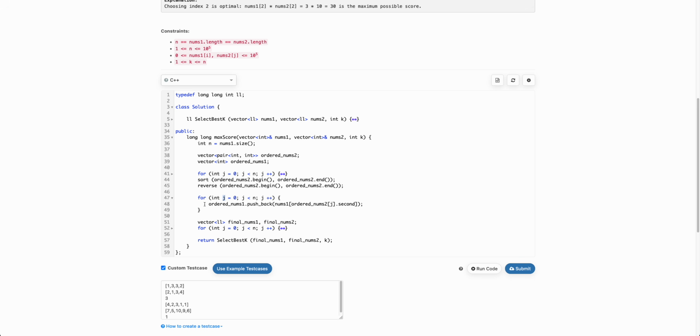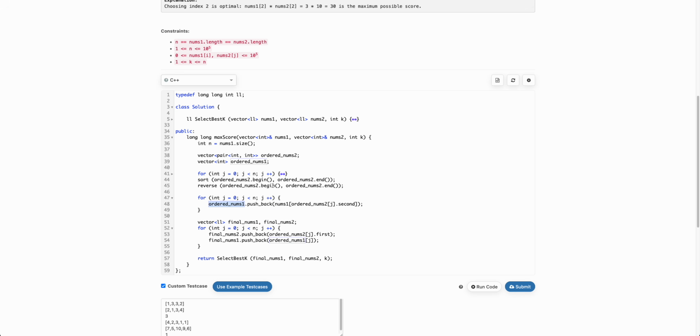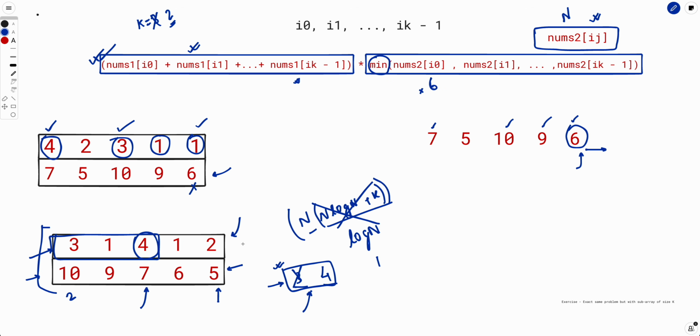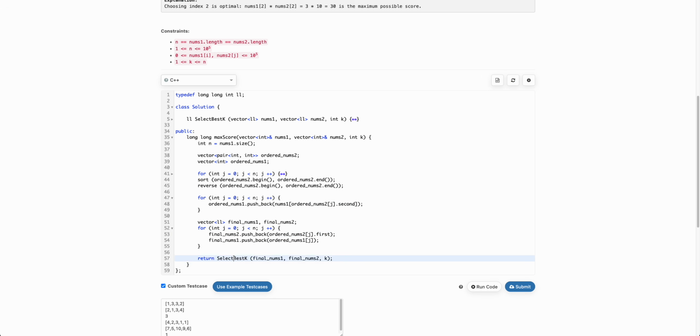So after doing this, we have ordered nums1 and ordered nums2. If you remember, ordered nums2 is a pair, right? So I extracted the first element from ordered nums2. So finally we have these two arrays with us. We pass them to select best k and return that as an answer.